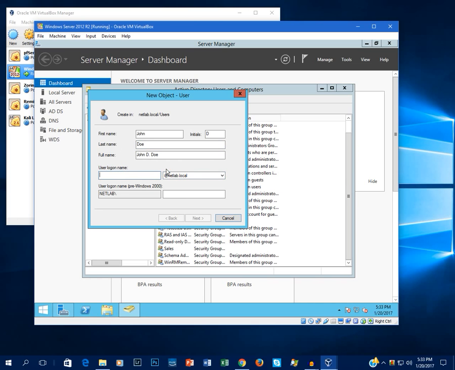Now, when you start naming your users, they have a user logon name. And you generally want this to be the same among all the users. Generally, what I do is I do the first letter in their first name and then their last name. So, jdoe@netlab.local. That's generally what I do. You can do it any way you want.